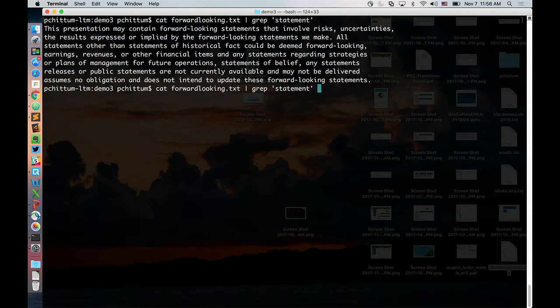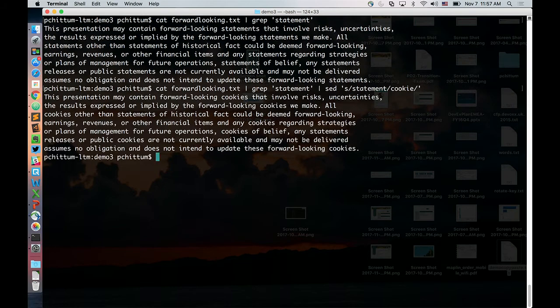Now, maybe I don't want forward-looking statements. Maybe I want forward-looking something else. What should we have instead of statements? Anybody want to guess? Pick something else. Cookies. Oh, forward-looking cookies. After my heart. So what I can do is I can do the stream editor, and I can say substitute statement. Oh, actually, I want to do one thing. I should put that in single quotes. So substitute statement for cookie. Oh, that's going to be good. What do you think? So this presentation may contain forward-looking cookies. That's good. I like it.